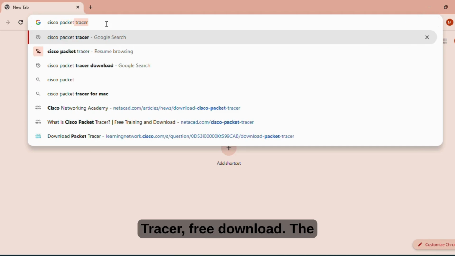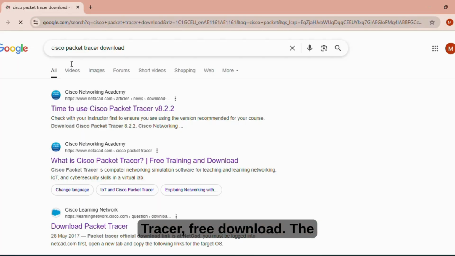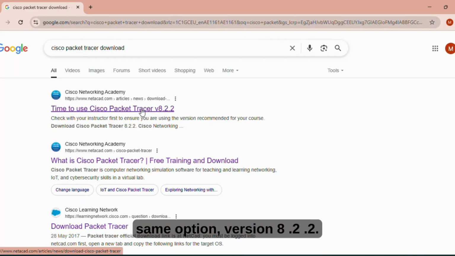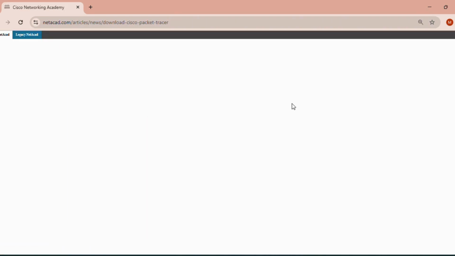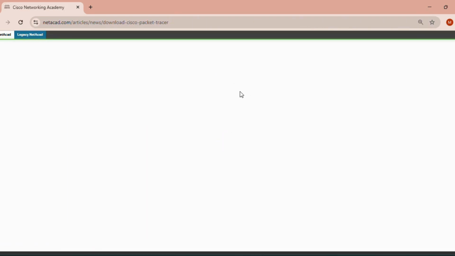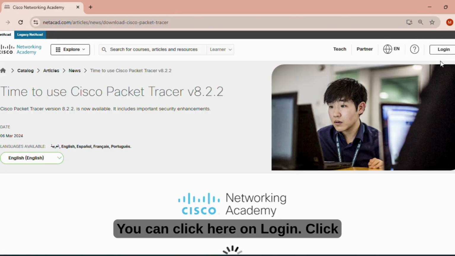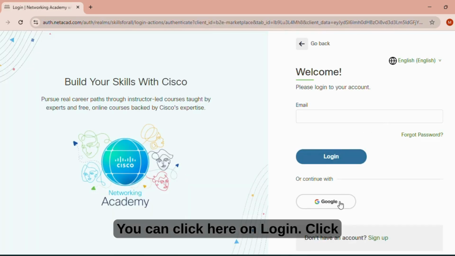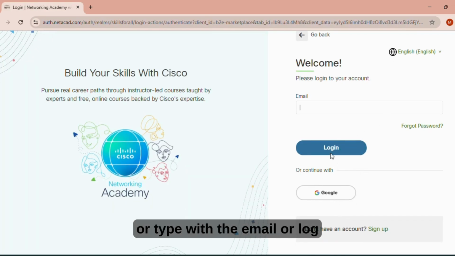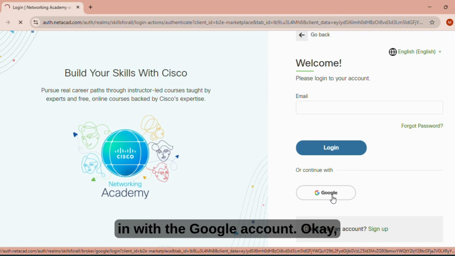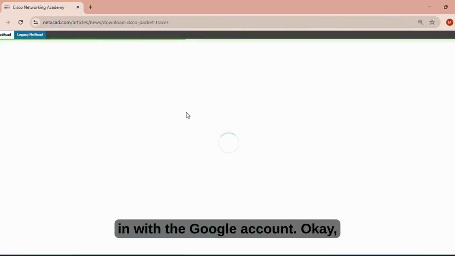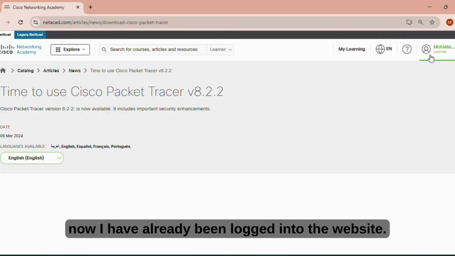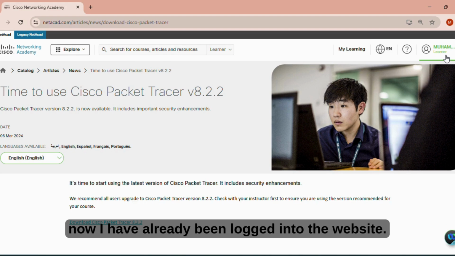Cisco Packet Tracer, free download. The same option, version 8.2.2. You can click here on login. Click or type with the email, or login with the Google account. Okay, now I have already been logged into the website.